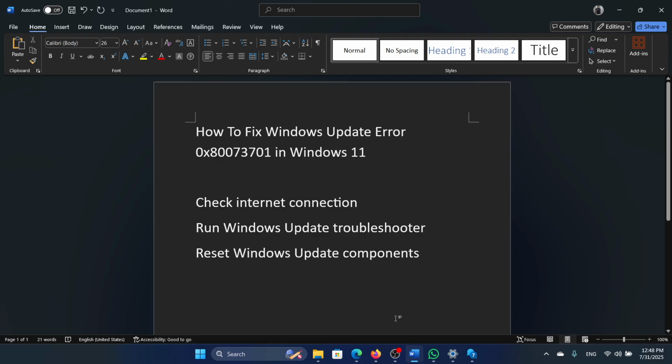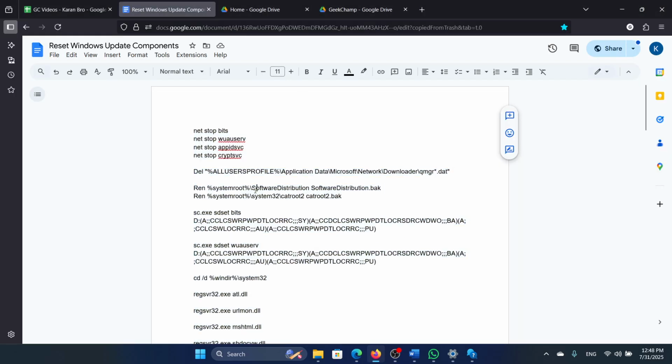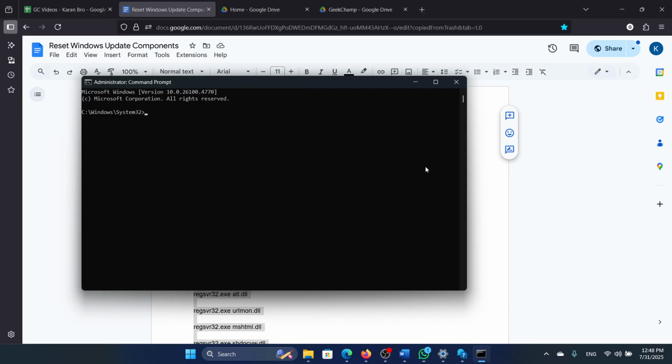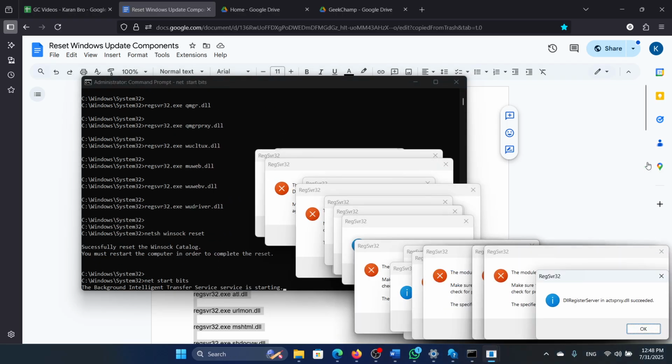Last solution is to reset Windows Update components. We have a script. Copy this, search for command prompt in the Windows search bar and click on run as administrator. Paste it here and hit enter.